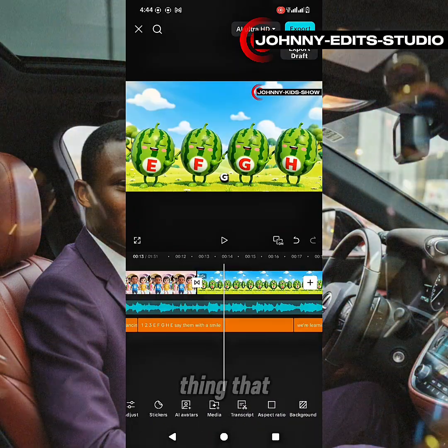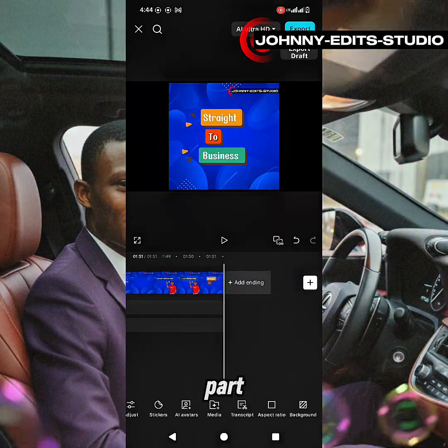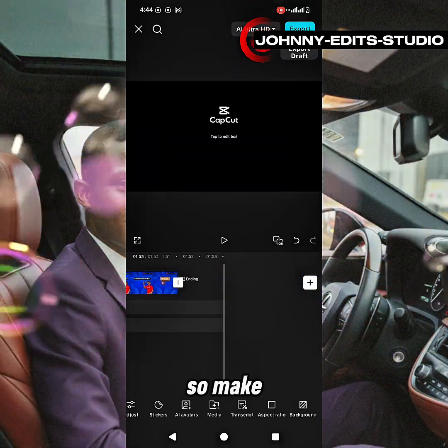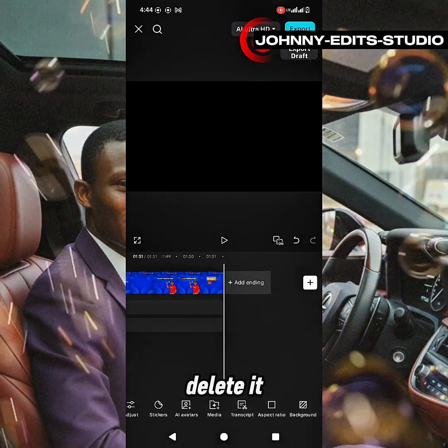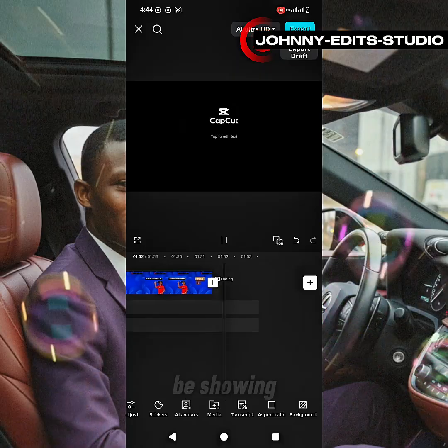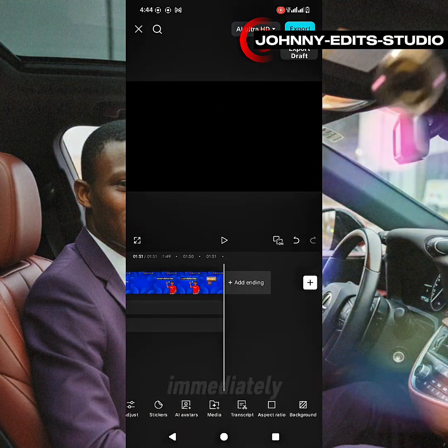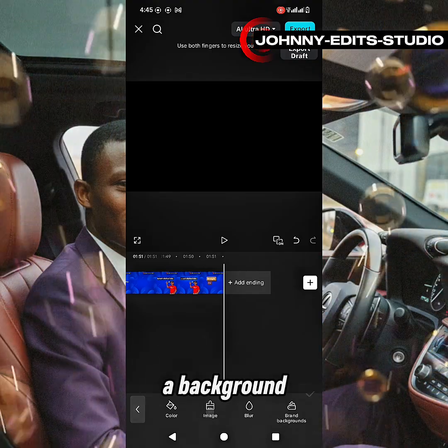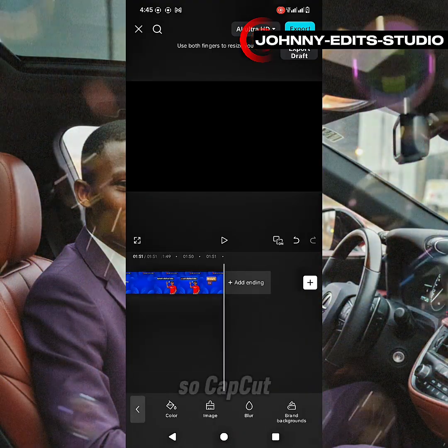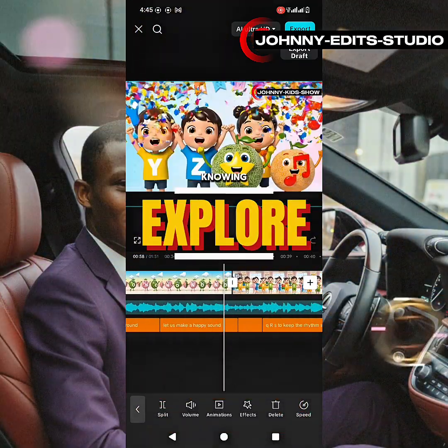But the most important thing is that whenever you enter your CapCut, make sure that the very last part is going to be showing. Can you see it? CapCut, tap to edit text. So make sure that you always tap on it and delete it. If you do not delete it, whenever somebody is watching your video, at the end, it's going to be showing this way. So just tap on it, make sure it is highlighted, then you delete it immediately. You can also put a background, either image or color, whatever. You can put a background to your videos. So CapCut is something you need to explore a lot more.